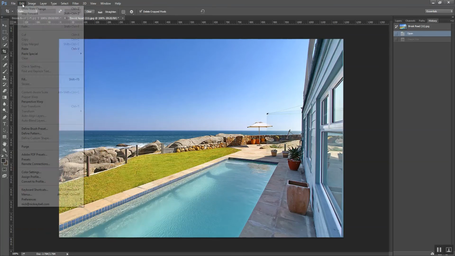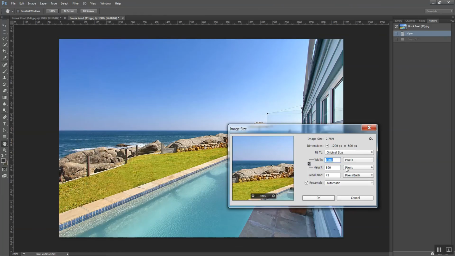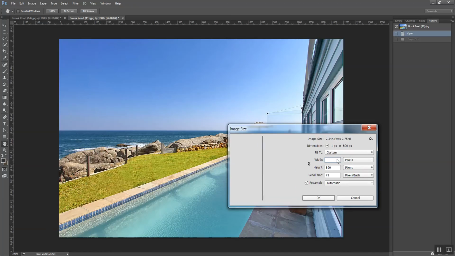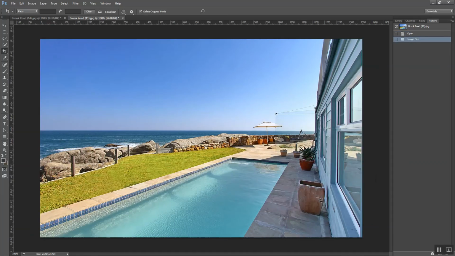Image size. Now I'm turning this little thing here off, and that means they're not proportionate. One doesn't affect the other anymore. I'm changing this to 1360, but leaving the height the same. And this is going to make it a bit wider. In fact, I could have done that a little bit more. Let's go back again.